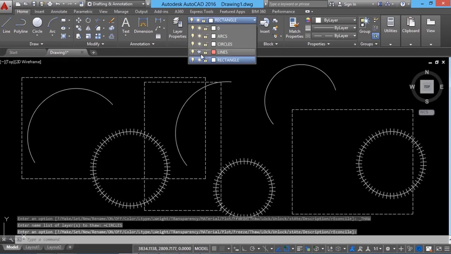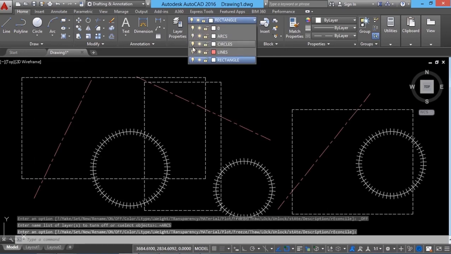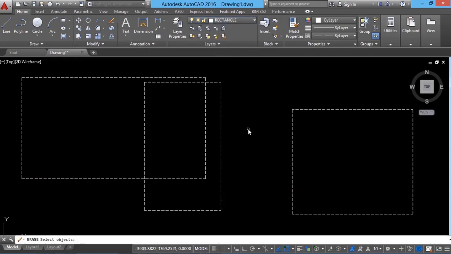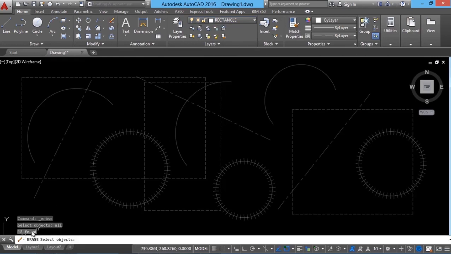Now let's call back all those frozen layers. I'm going to turn off all the layers except the current layer. Now I'll again execute the same erase command. When I'm asked to select the objects, I'll give all. Now 12 found. You have got a message that 12 objects are identified. That means all the objects in the layer which is turned off will be identified by the software.